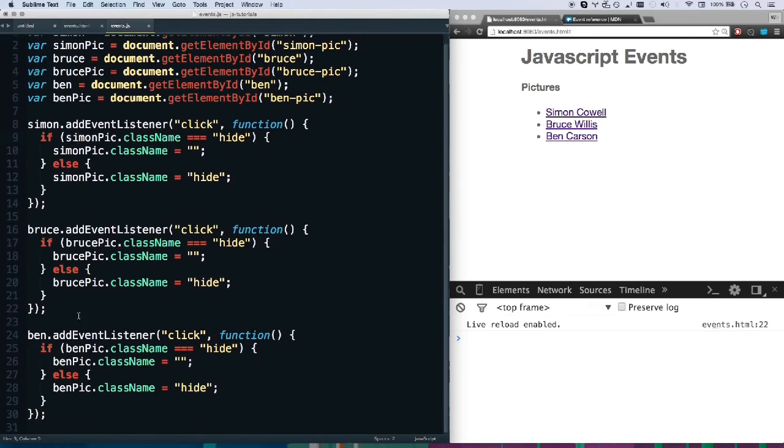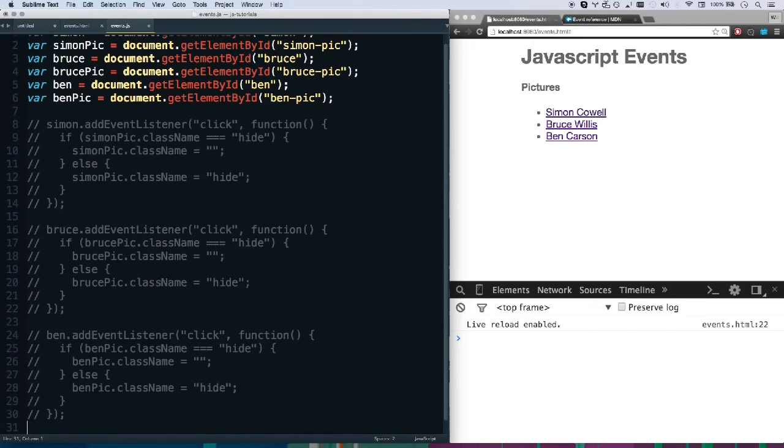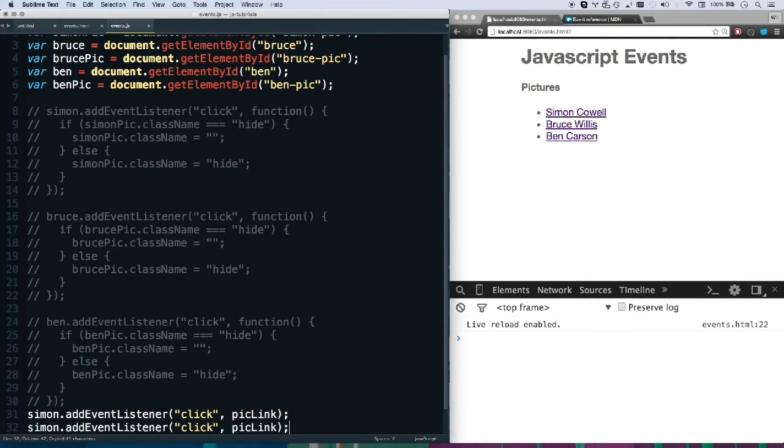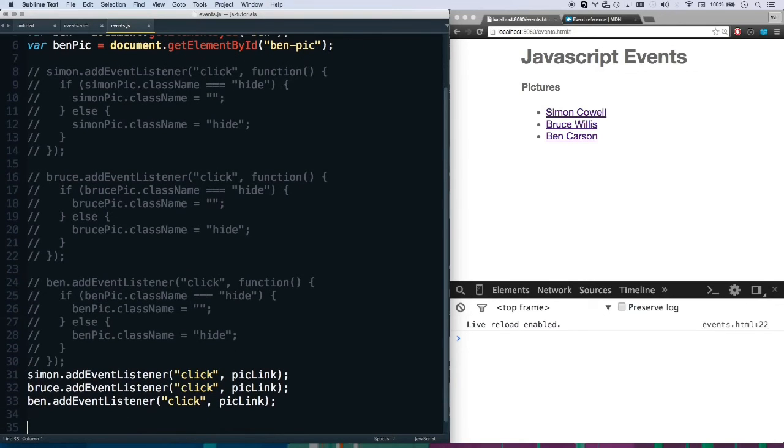So let's go ahead and create a new function here. I'm just going to go ahead and mute you guys out. And let's actually do a new function. So that add event listener. I'm just going to actually copy you. Let's get one function that everybody can share, that everybody can use. We'll call it pick link. There you go. So now Simon can listen to that, and Bruce can listen to that, and Ben can listen to this. Excellent. So now pick link can kind of do all of this at once.